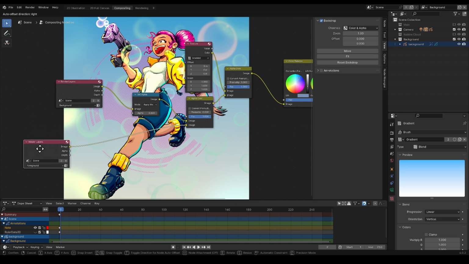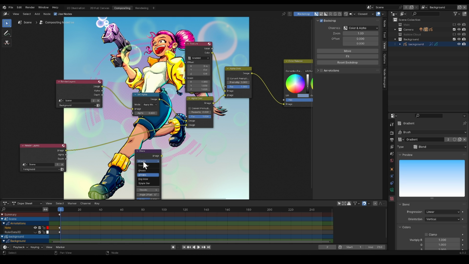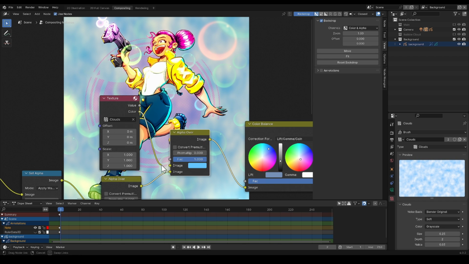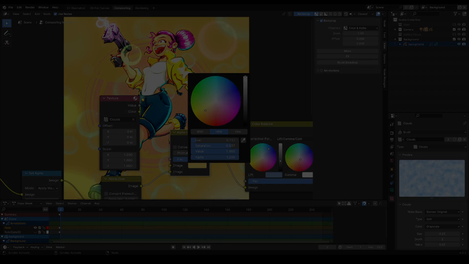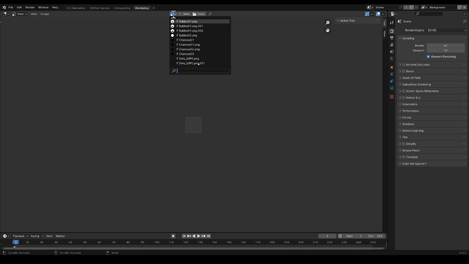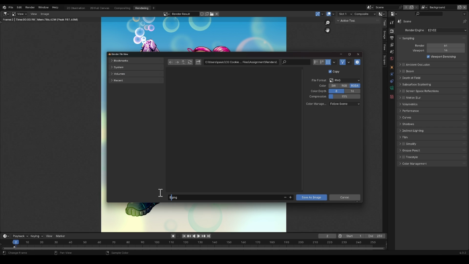Now, at any time, you have the ability to go back in any step of the process, add more effects to various components of the image, swap out a background texture, recolor, and more. Now I'm pretty happy with these results. I'm going to go over to my render workspace and open up my render result just to check out my final. Then under image, I can go save as and save out this final image.